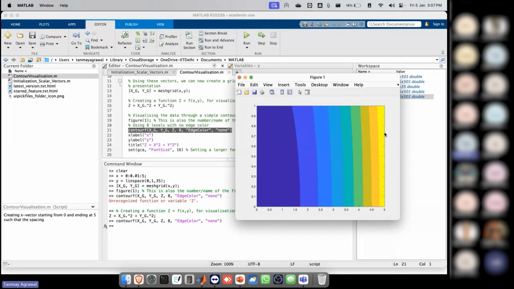And now if you simply count the number of different colors that are there, so 1, 2, 3, 4, 5, 6, 7, 8. And I think this is extra 1. So this 8 represents the different kind of colors that MATLAB would be using for the demonstration of this particular contour. And this line that I had written, edge color none, simply means that whenever the two colors are being separated, they would be separated as though there is no visible line.